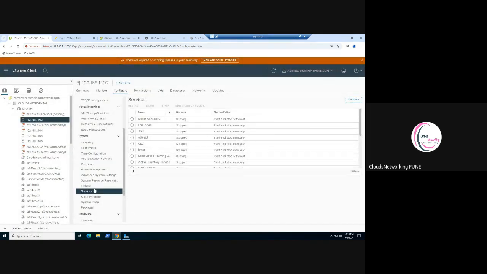Services. As I told you, any operating system will also come up with services. So what do you mean by services? Generally, if you are using Windows, then you have a printer service, NTP service, and file sharing service. In the same way, this ESXi also comes with services. So the first service you can see is the direct console UI.